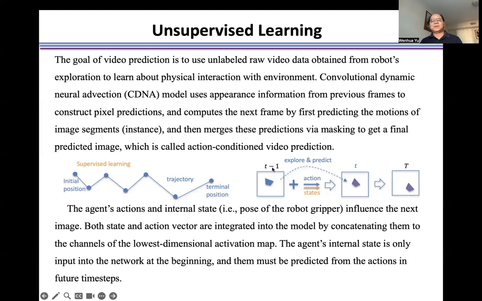That means, based on the previous image, we add action and put the internal state of the robot into the lower feature of the input image. We predict the new image until we reach the terminal position.